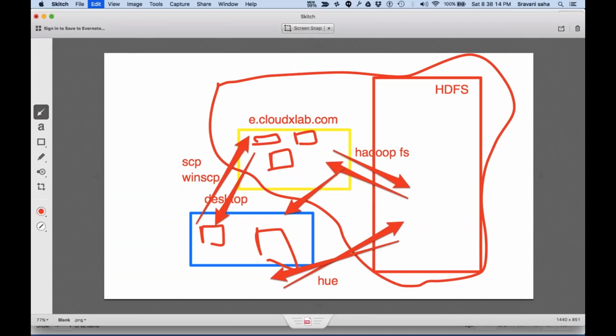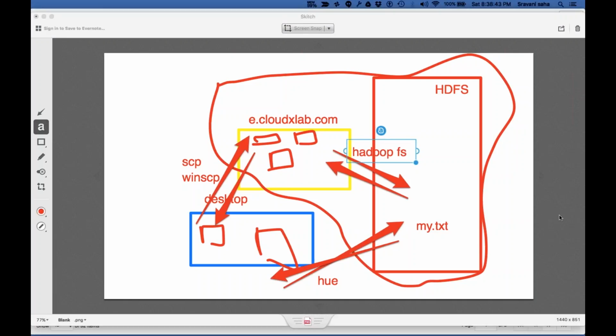So from your desktop, you upload it to HDFS using Hue. And now we are at e.cloudxlab, and the file, what was the name of the file? My text file or something. We uploaded this. We can now take this file to this machine by using this command called Hadoop fs. All right, everybody with me, or should I wait? Any questions at this point of time?